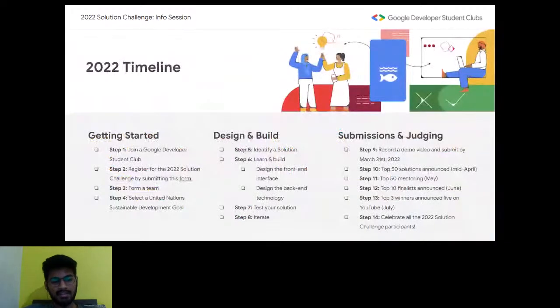Now let's see the timeline of the 2022 Solution Challenge. First up is getting started. Everyone has to join a Google Developer Students Club chapter. In the Solution Challenge, you can participate in teams of 4, and at least one member of your team should be a part of any Google Developer Student Club chapter.